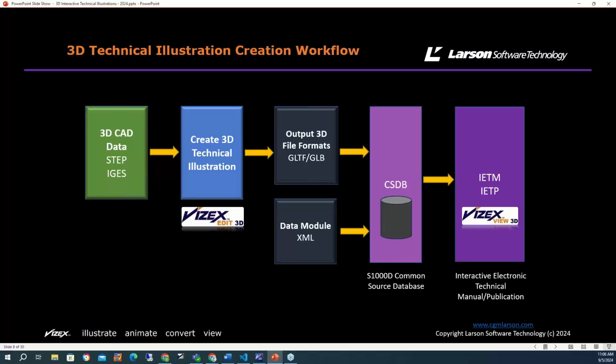So this is kind of the workflow we'll be looking at. So importing of that STEP or IGES file, the creation of the 3D technical illustration with interactivity, and then once you've created it, we won't be showing this today, but you would be able to take that GLTF or GLB into your CSDB and store it as you would a CGM or SVG, and also stored alongside your data modules.